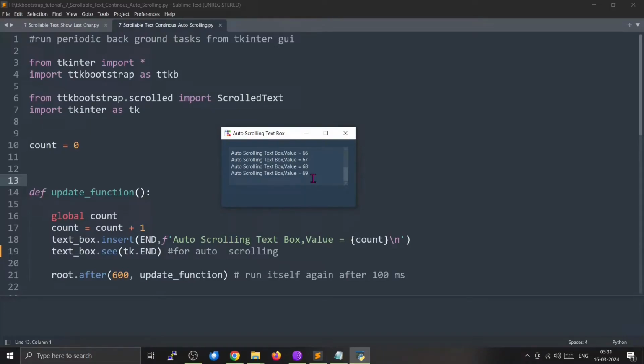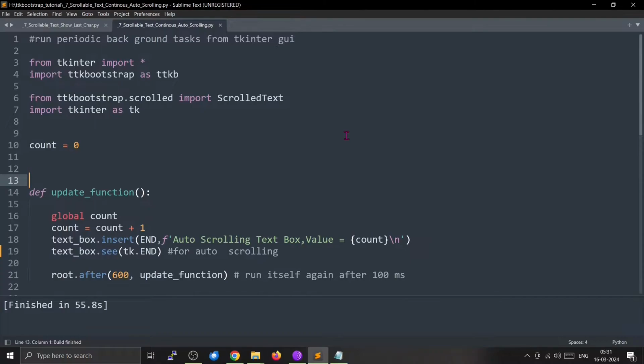So this is done using the ScrolledText box from the ttkbootstrap library. Now I'll tell you how to make this auto scroll. So we'll close this window and we'll start the tutorial.